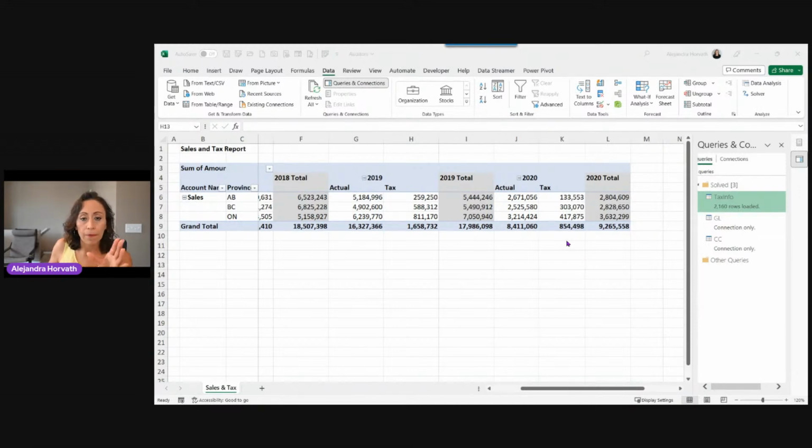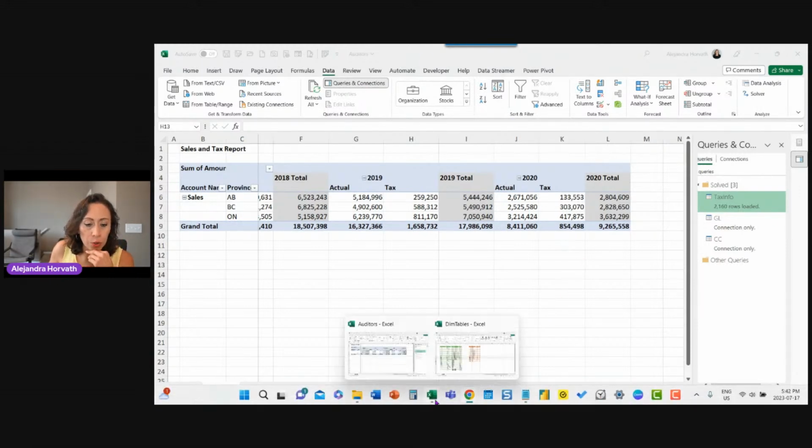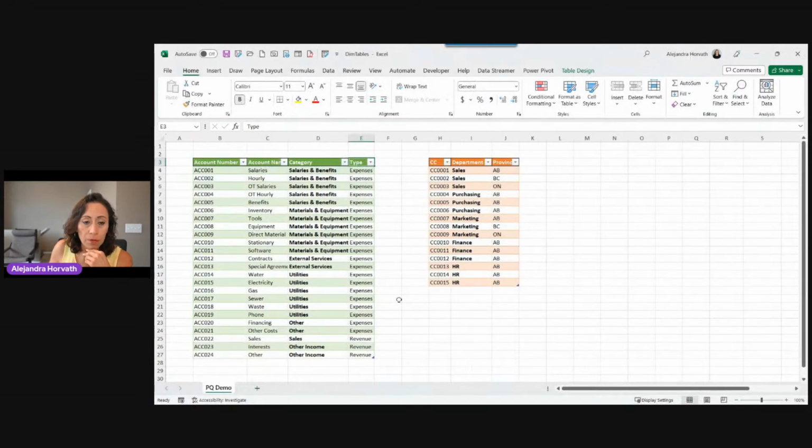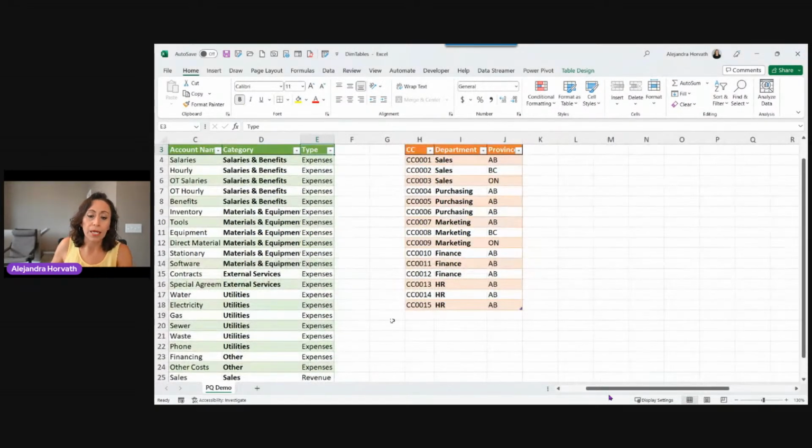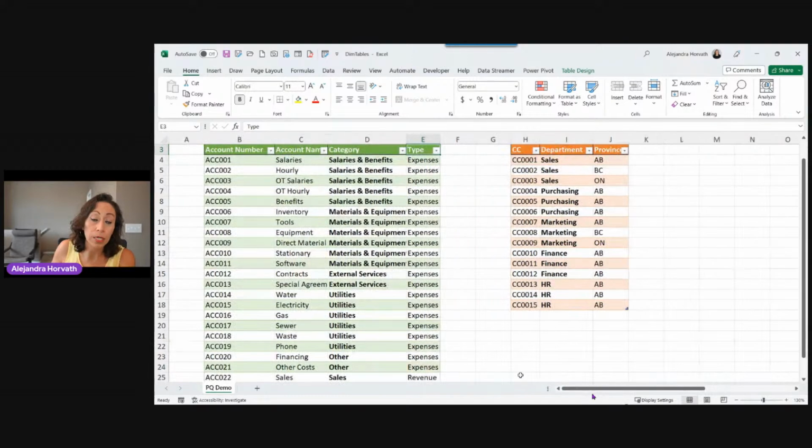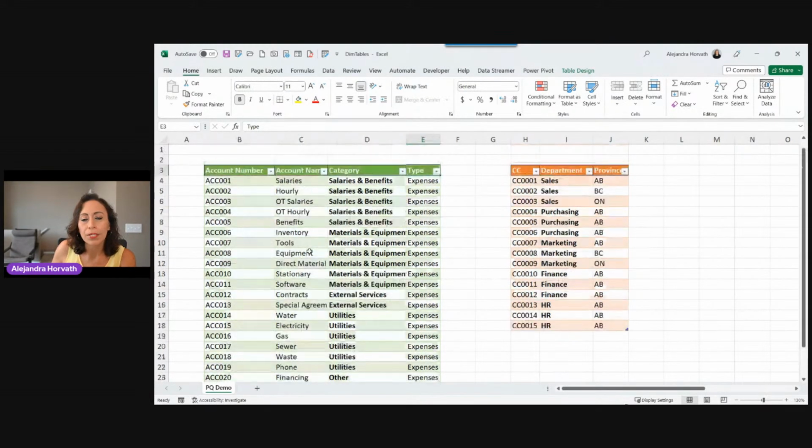So now that we have this, I just want to show you the other file that we are going to use for this report. We have the theme tables. And the theme tables, if you have been in this channel, you know them. So these theme tables I have used in other examples where you have the account number, the account name, the category, and the type. And also you have the department, the cost center, and the province.